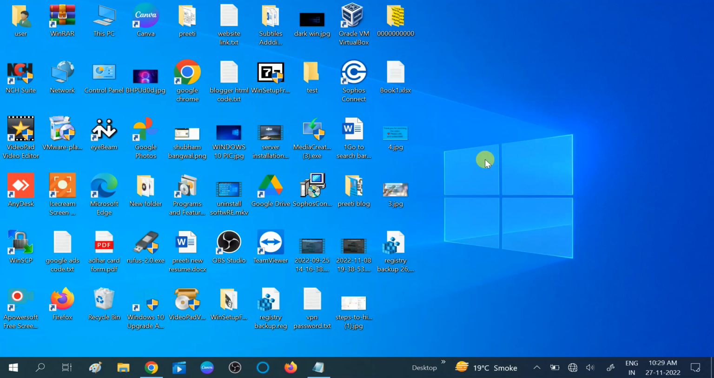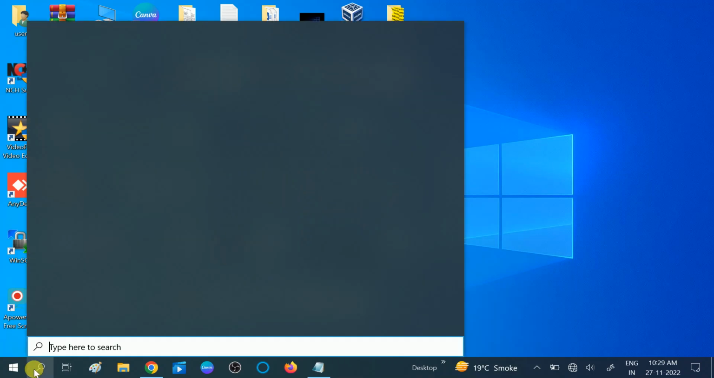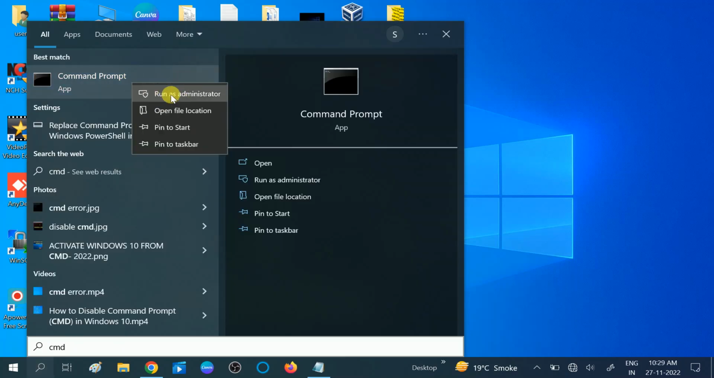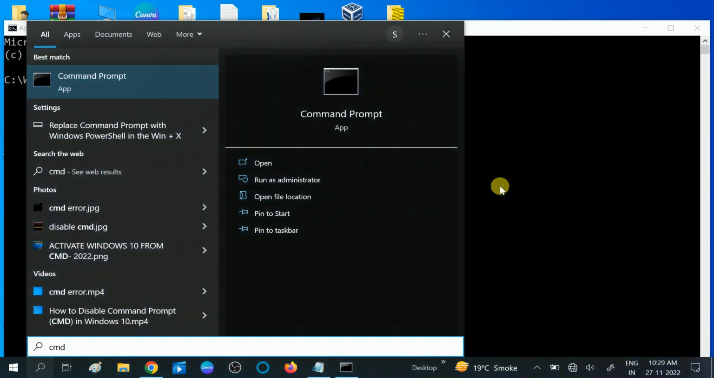In the third method, we will flush the DNS settings as well as reset the IP. Sometimes old IP and DNS cache can cause this issue. So we can flush the DNS with the command prompt. Go to CMD, right click on it and run it as administrator. Click on the yes button when the prompt opens.